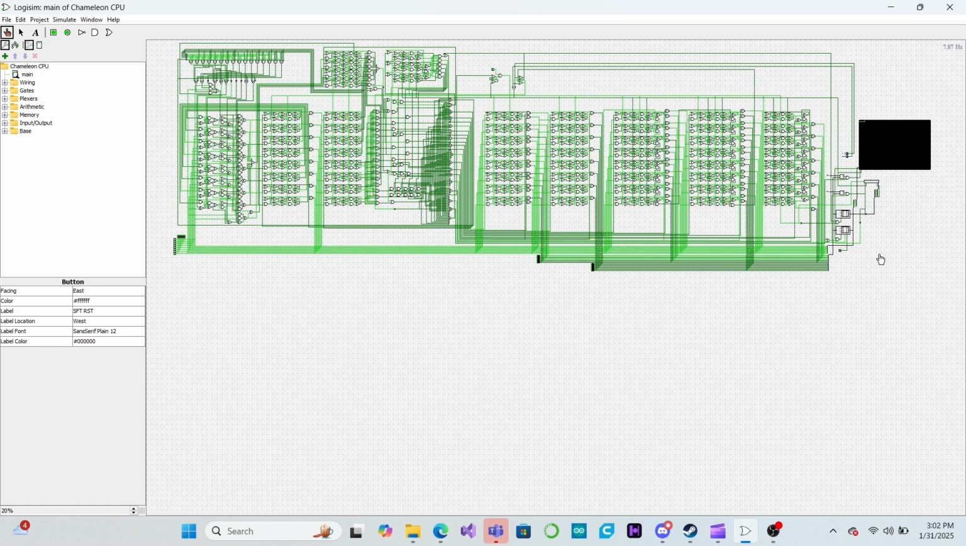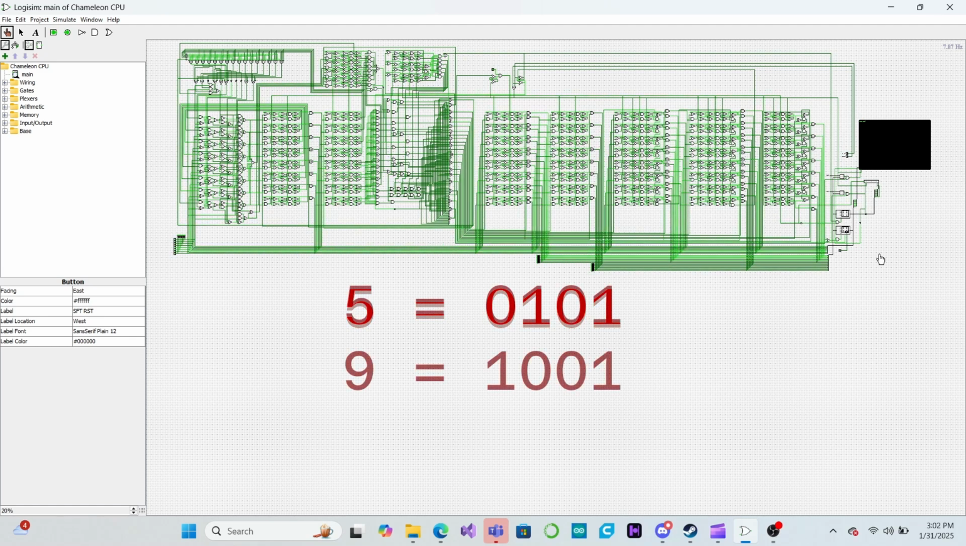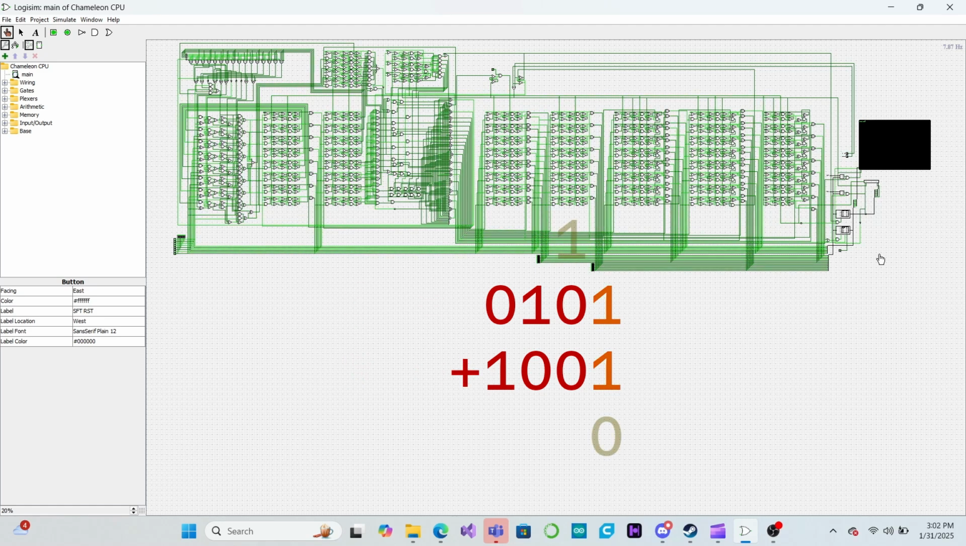For example, to perform the operation 5 plus 9 equals 14, we simply take 0101 and add 1001. In the first column, 1 plus 1 equals 2, but 2 in binary is 10, so we carry the 1 to the next column. Next, 1 plus 0 equals 1. Then 1 plus 0 equals 1, and finally 0 plus 1 equals 1. So our final result is 1110, which is the correct binary form of 14.